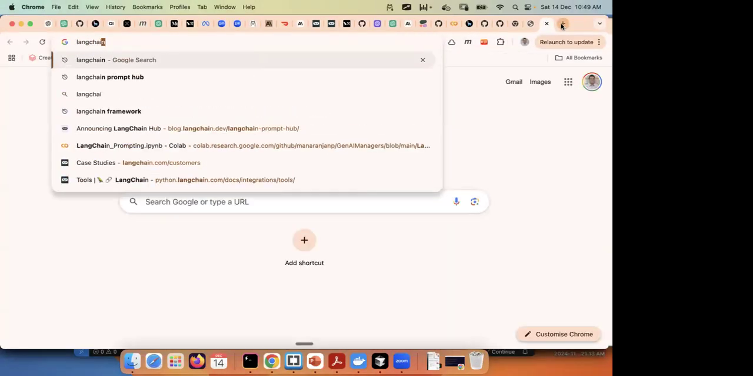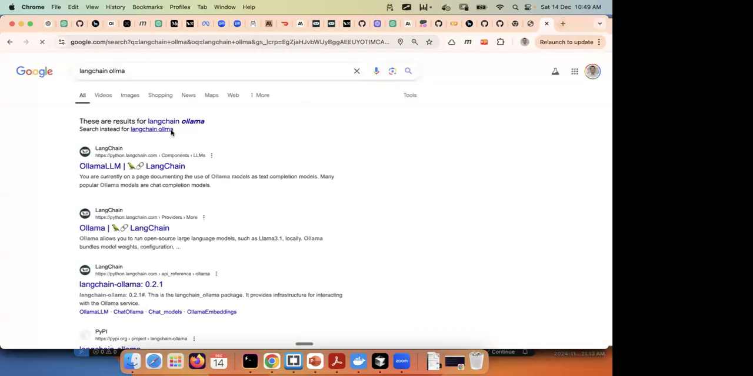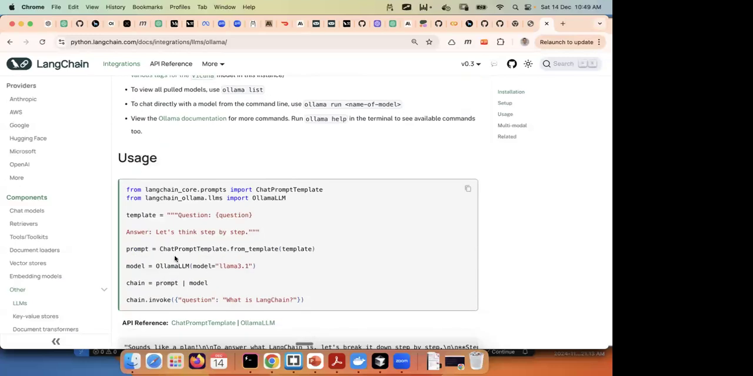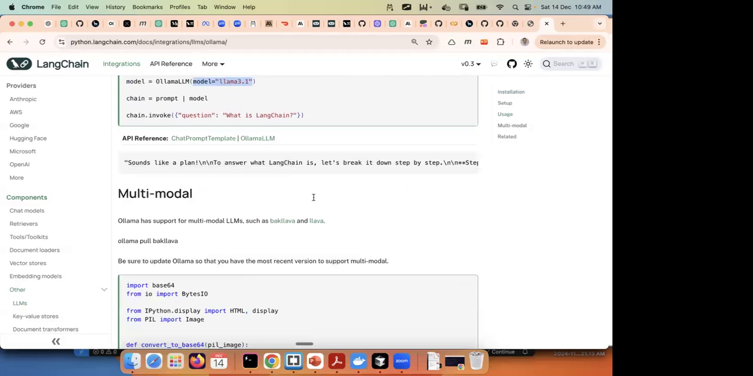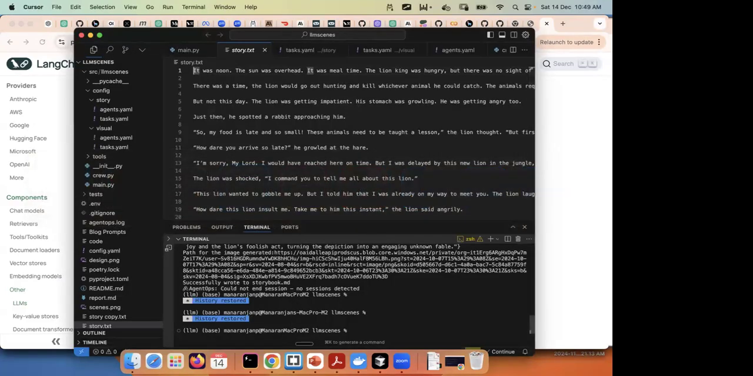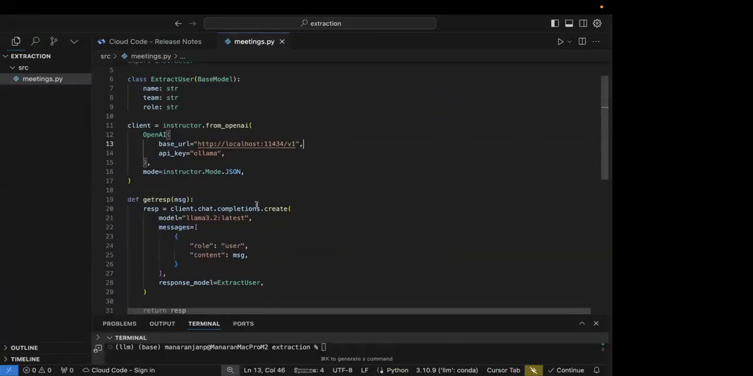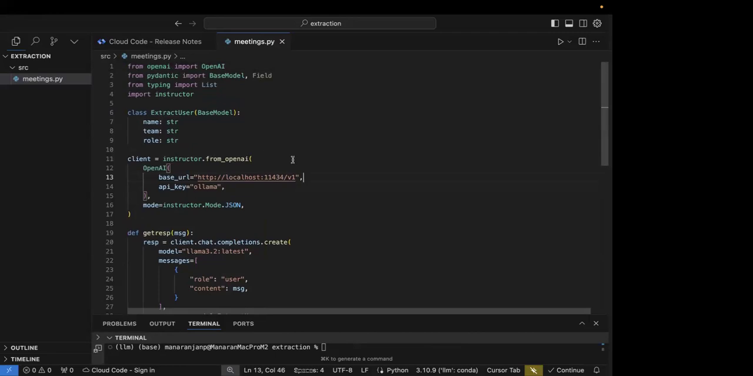So almost every framework nowadays supports it, even LangChain. See, LangChain also has an Ollama interface. Simply give the model name and it will connect to that. LlamaIndex, everybody is supporting it now because it's a major provider. And I'm actually doing structured information extraction using the Ollama model. The API key is simply "ollama" because I don't have a key here. It's simply open and free.